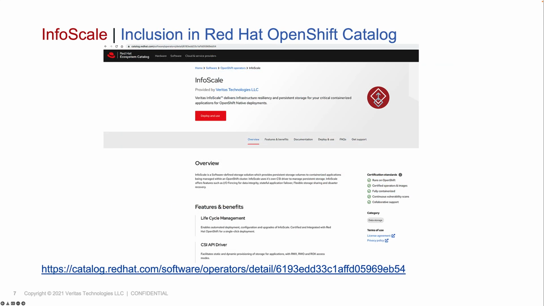And the last thing I want to cover right now is our inclusion in the Red Hat OpenShift catalog. If you're interested in deploying InfoScale into your OpenShift cluster, all you have to do is go find us in the cloud catalog. It's a one-click deploy and use. It processes it all, and it deploys it just like any other Kubernetes-based application.